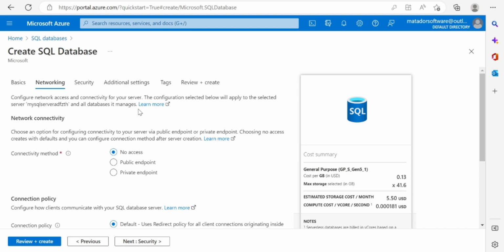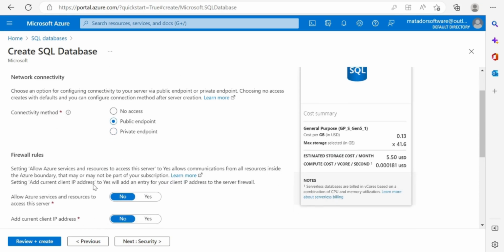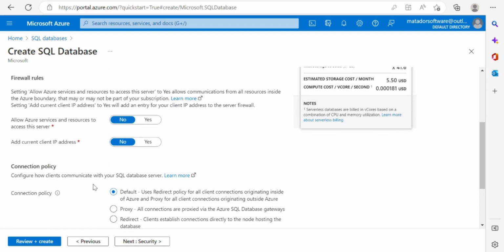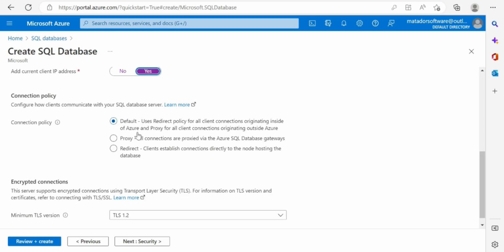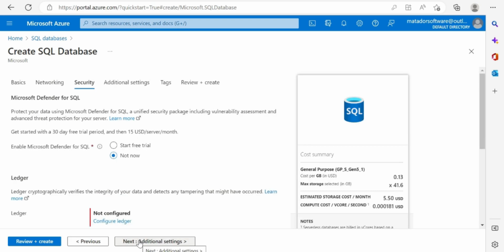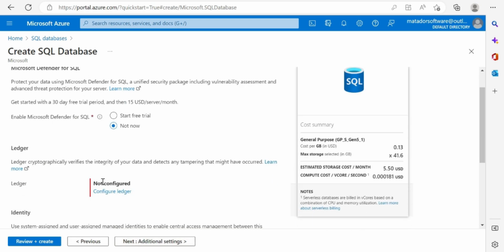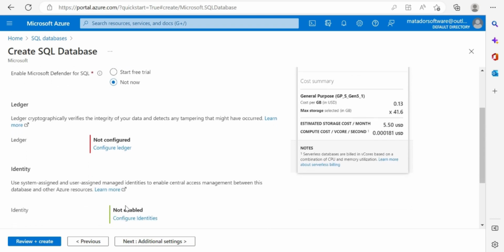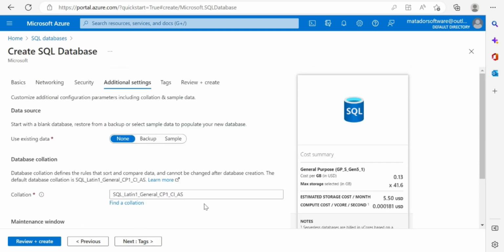Now we can move forward to networking. We just want to specify a public endpoint here. And in the firewall rules, we just want to put add current client IP address. We want to switch that to yes. And in the connection policy, we can leave that at default. And the TLS version for the encrypted connections is fine. So we can move on to security from here. Again, in security, there's nothing that we actually need to configure. Obviously very helpful in a more enterprise-focused environment, but for what we're doing in ADF, not essential.